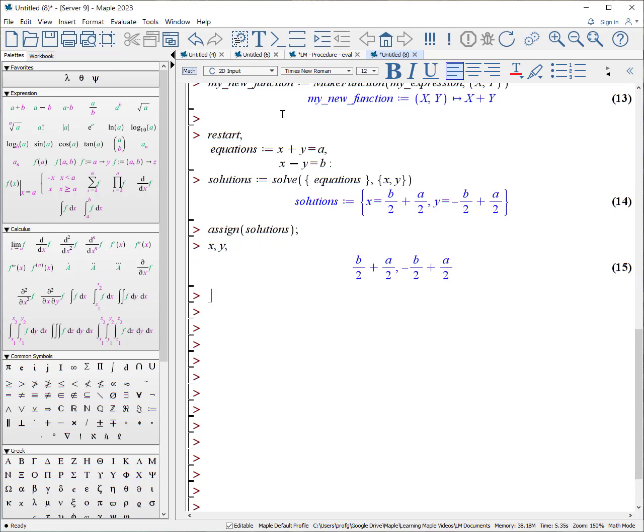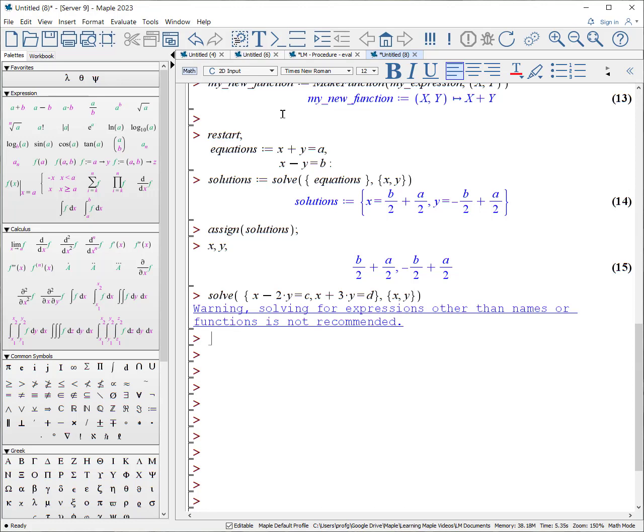The problem is if I then want to create a set of equations where I want to solve, say, X minus 2 times Y equals C, and X plus 3 times Y equals D for X and Y, we end up getting errors, and that's because X and Y are a solution. In fact, if I say, what is this, you'll notice it has already substituted in what X and Y is. I can't use X and Y as variables.